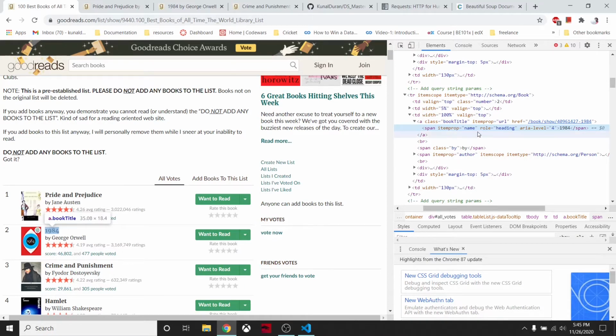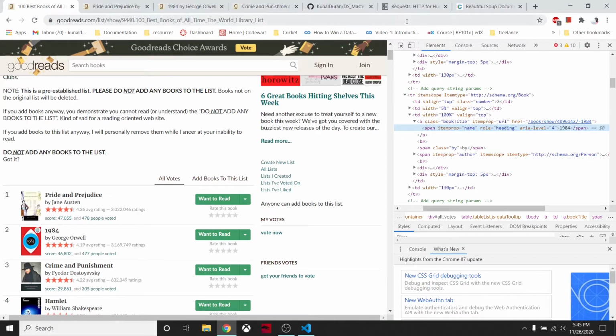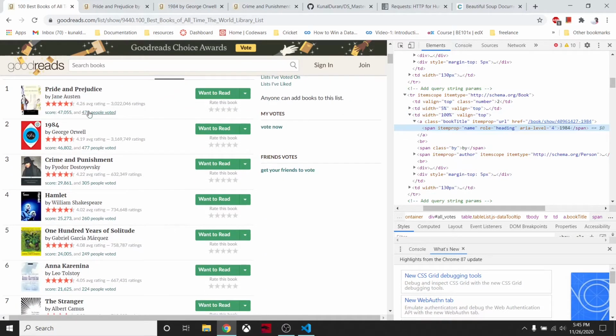So that's what we are focusing on. Another thing: the URL is the same for any book, and only this part is different. So rather than focusing on this part, we can simply focus on this anchor tag element. The tag is A, the class is book title, and from the href we just want this part. We'll store this part in a text file and try to scrape this data.